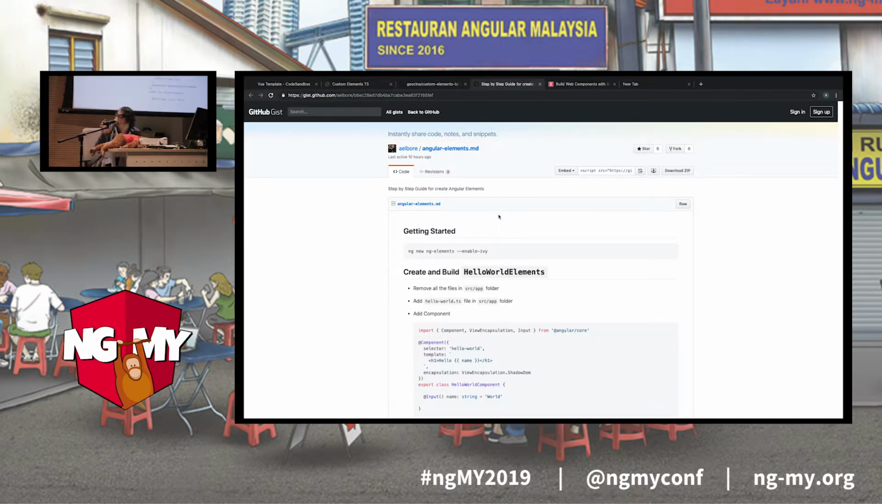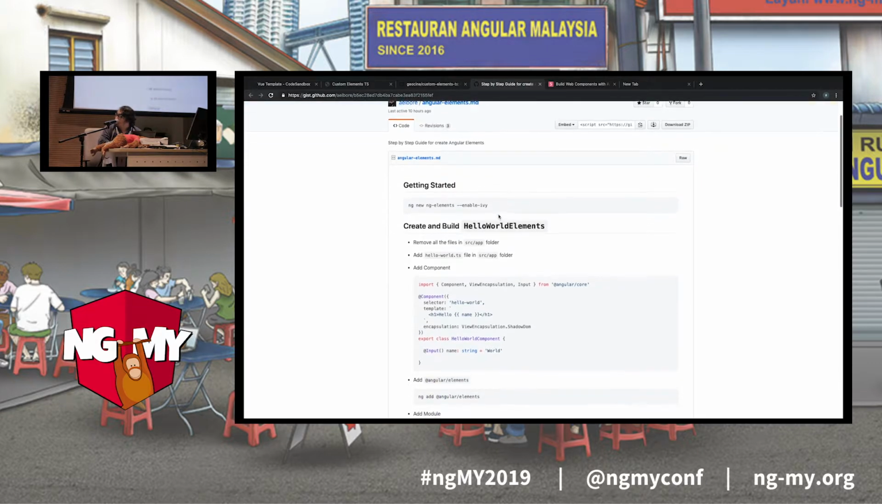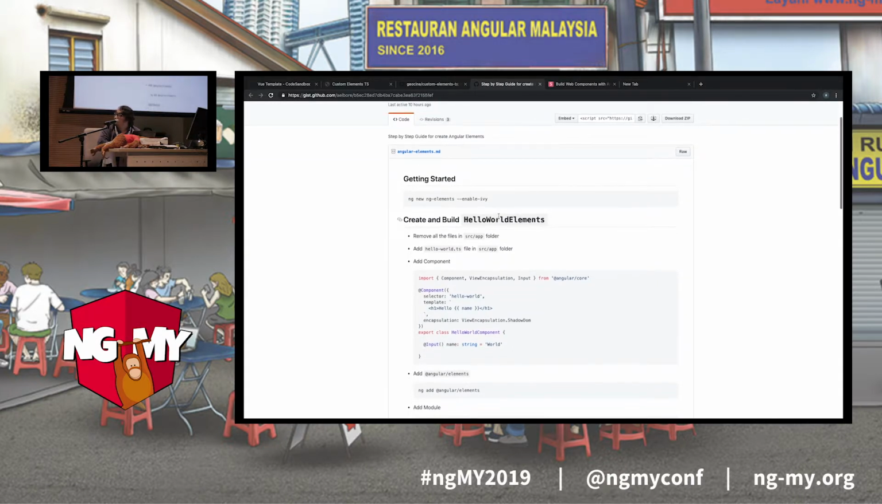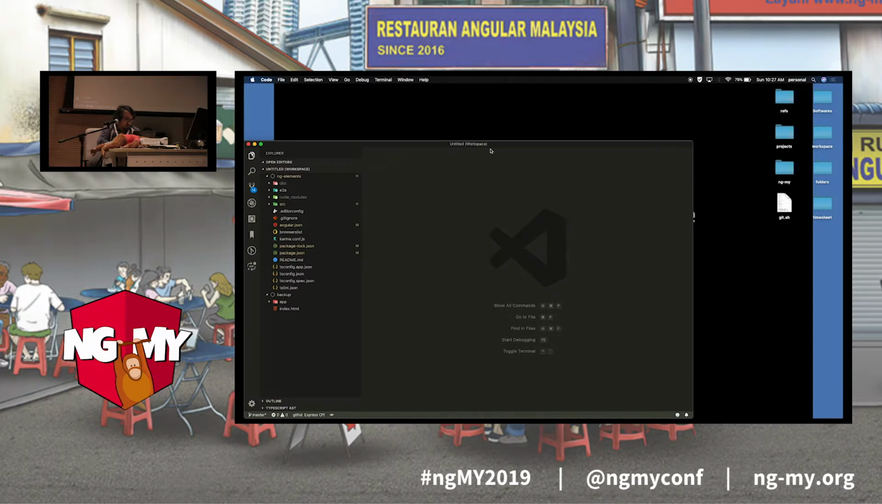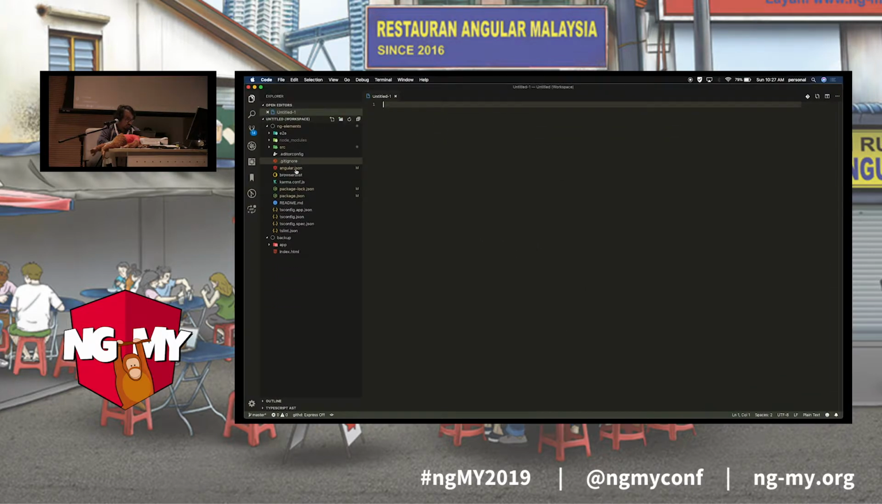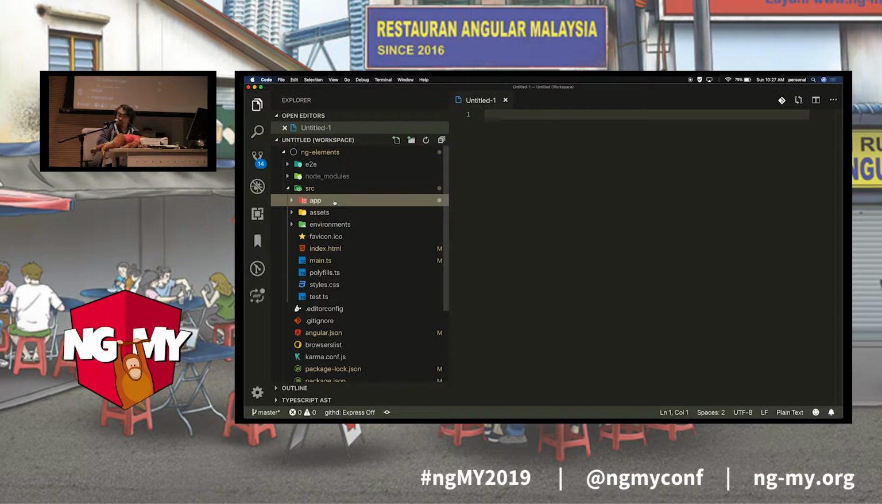By the way, I have a gist also that you can follow step by step. So, using Angular CLI for this, I bootstrap my application using Angular CLI, and then I remove all the files in the app folder. After that, I need to create a Hello World component.